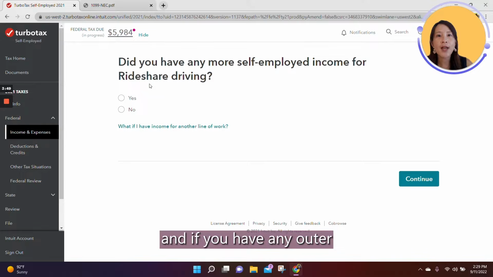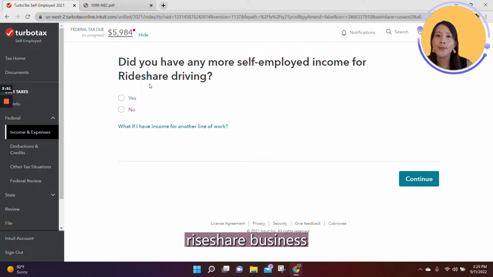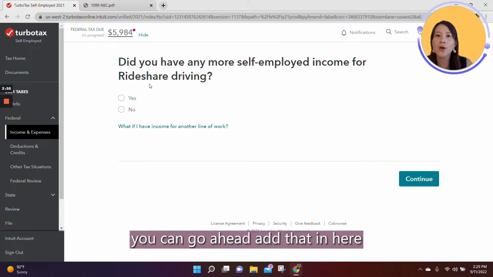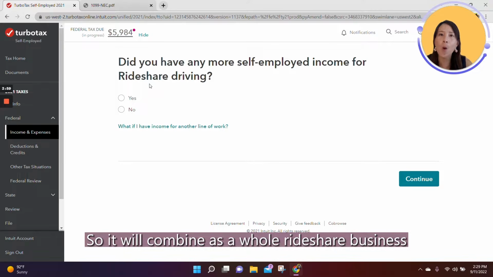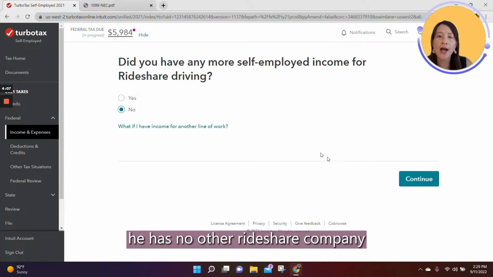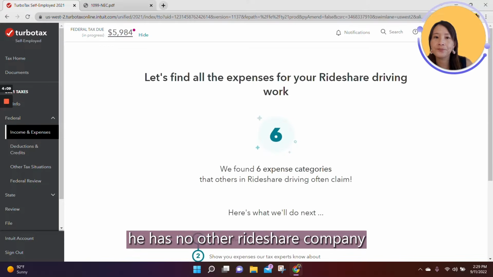And if you have any other rideshare business, let's say Lyft or any other rideshare company, you can go ahead and add that in here. It will combine as a whole rideshare business. For here, Tommy only drove for Uber, so he has no other rideshare company.